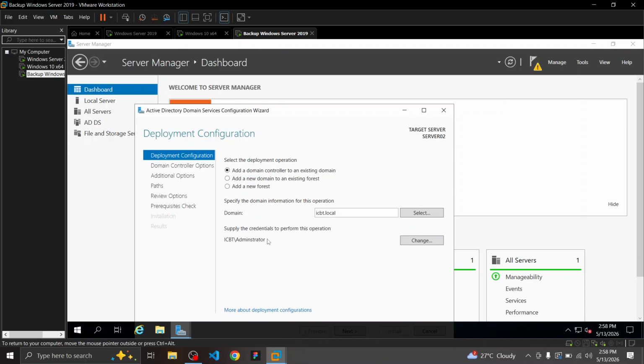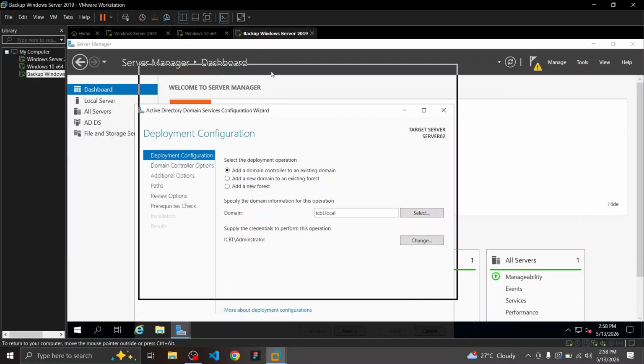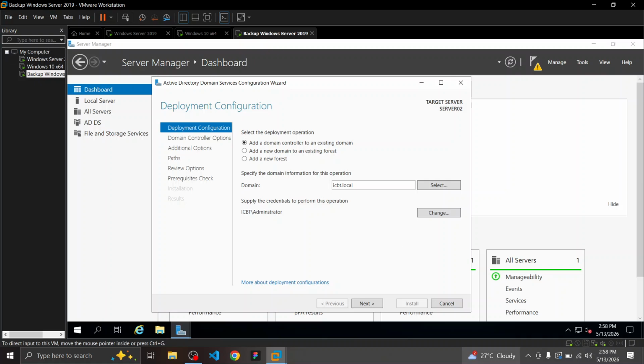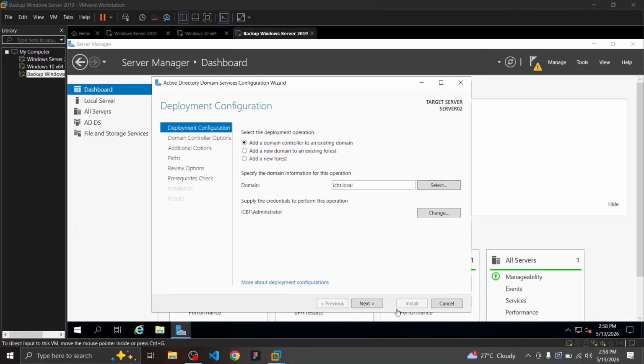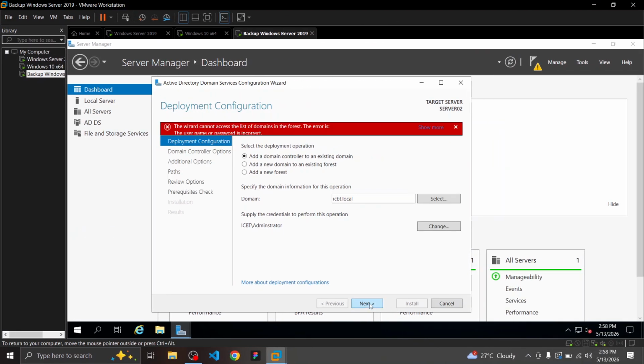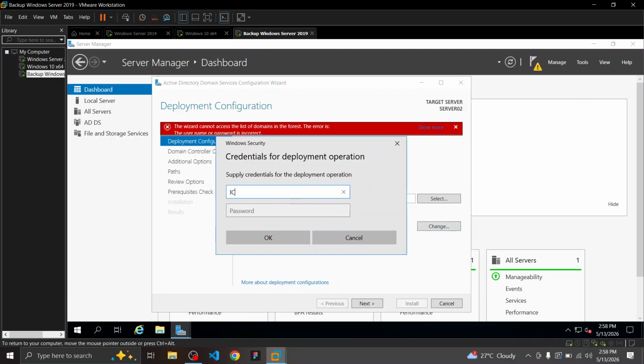Okay, it already got verified, and then next, and we should click on next. Once we click on next, the wizard cannot access the list of domains in the forest. The error says the username and password is incorrect. We're going to put the username and password once again. I guess I would have made some mistake.